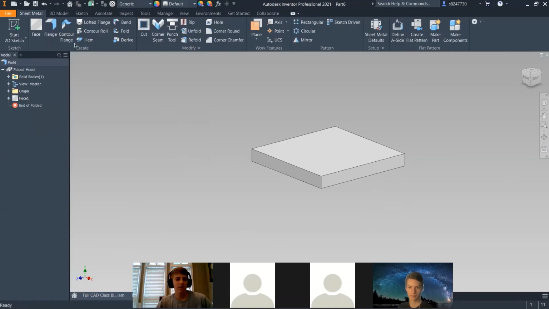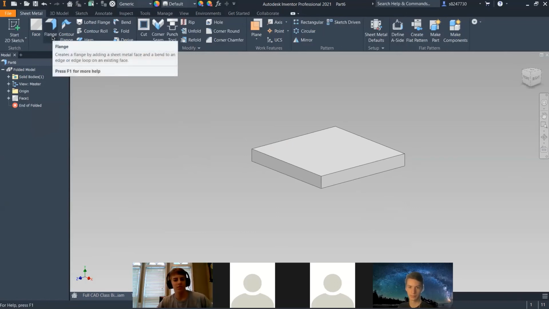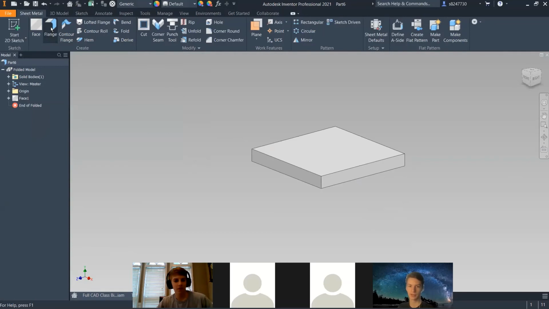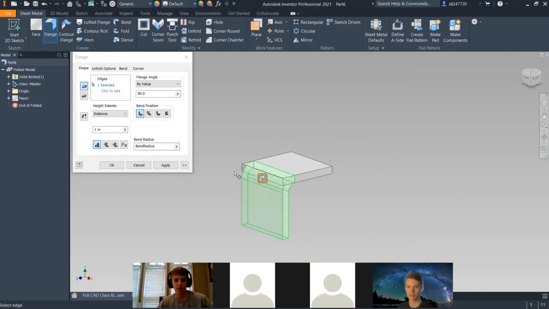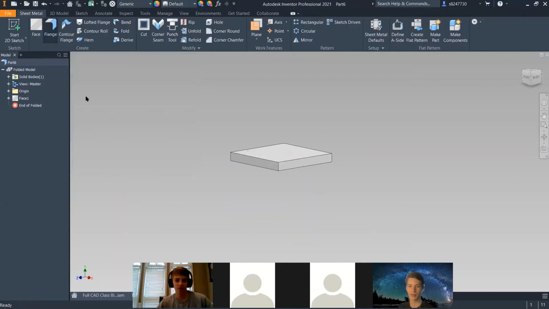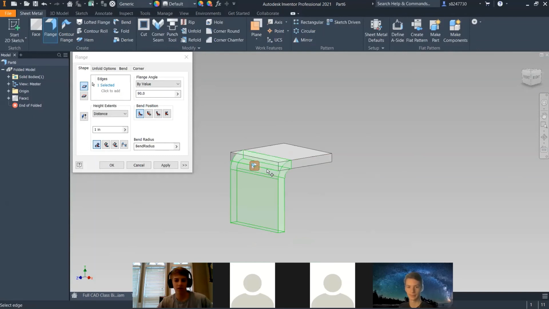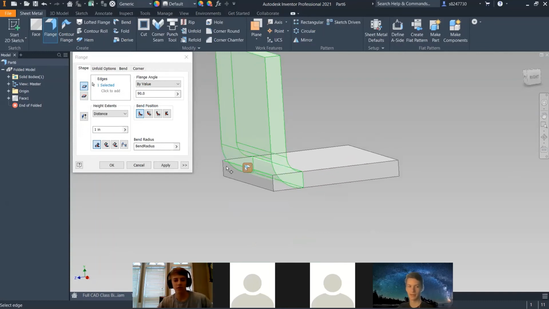The cool thing about sheet metal is now we're going to go up here and click this new thing, which is flange, and then click an edge. So this basically allows you to draw curves really easily. When I click flange, and then if I click this one, the flange will go down. If I click the upper edge, the flange will go up. In our case, we want it to go up.